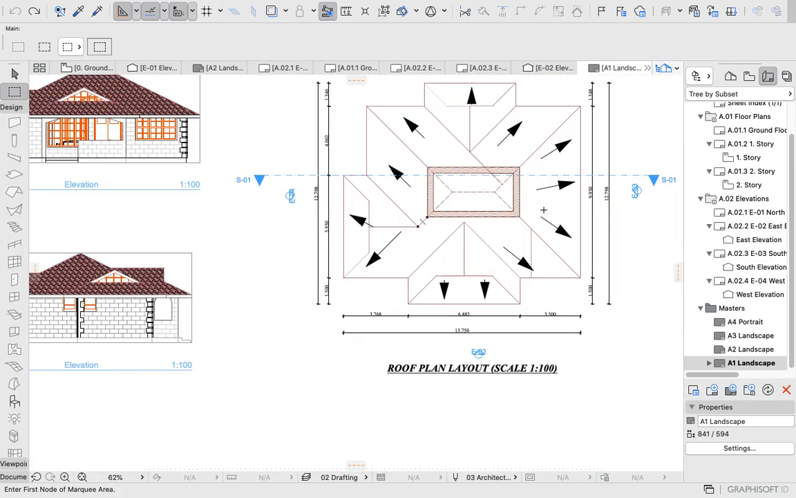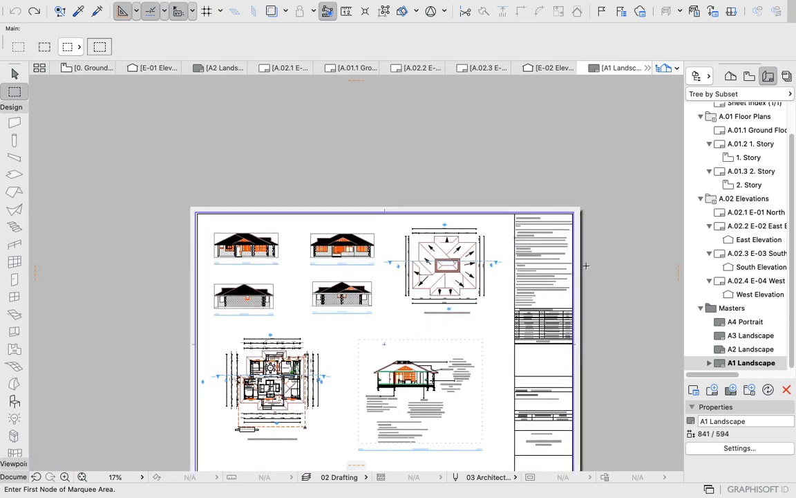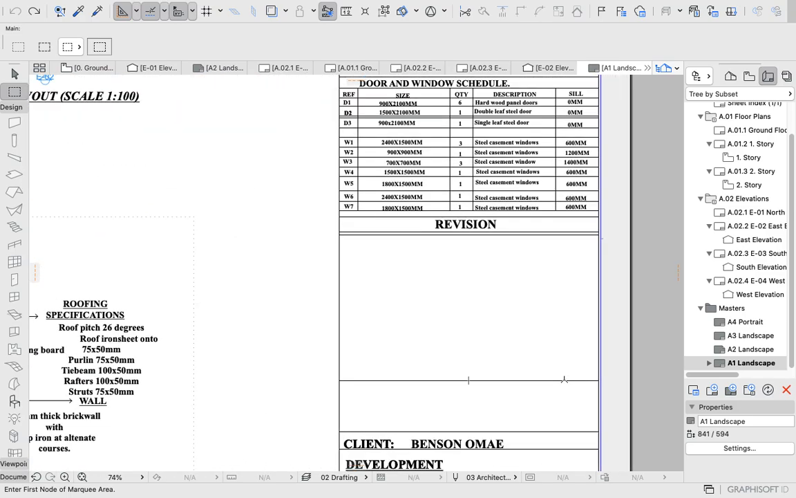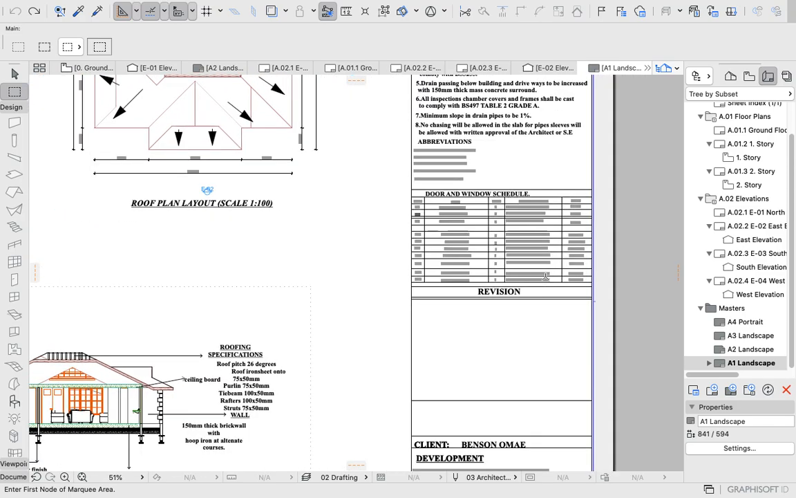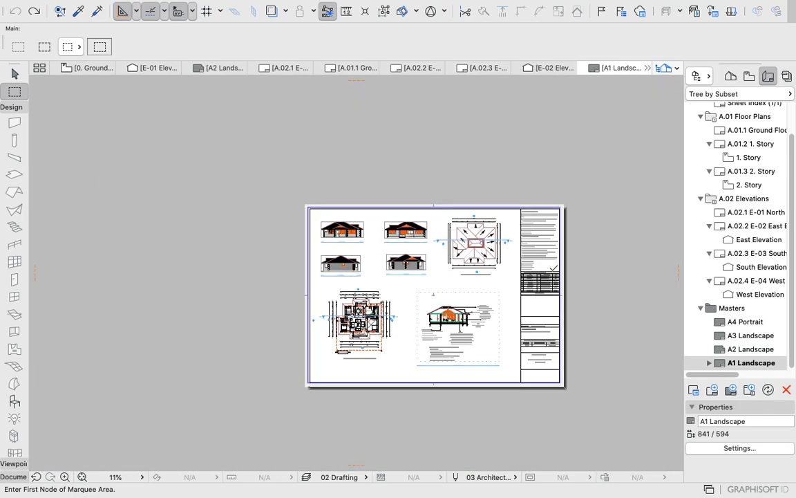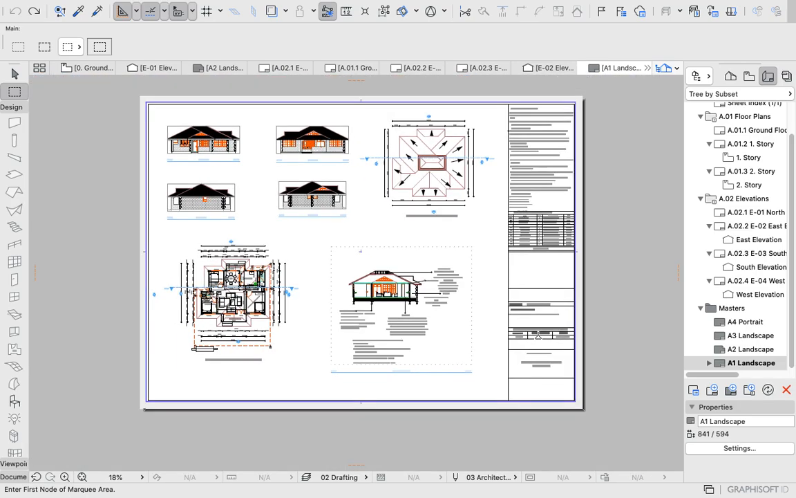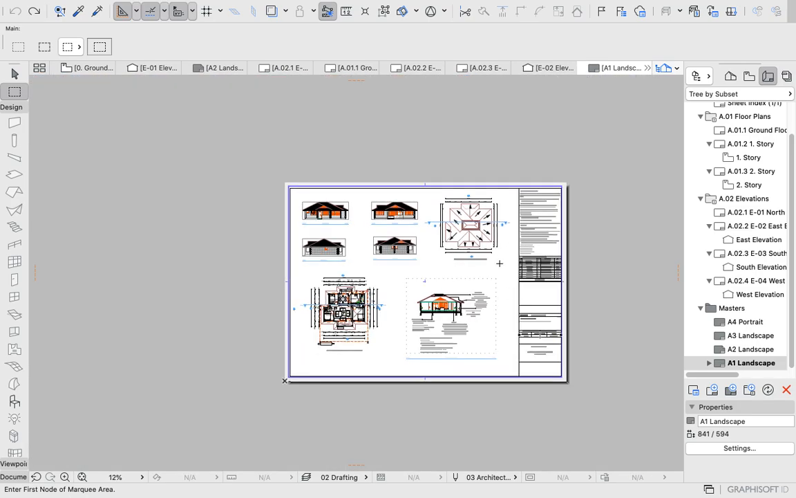This is my roof plan, the building section. And also my notes. I usually place my notes on the right corner of my layout sheet. Okay, this is how you place your notes. So before I start, I want to highlight everything here and leave them so that I can show you how to place this elevation, building section, roof plan, and whatever.